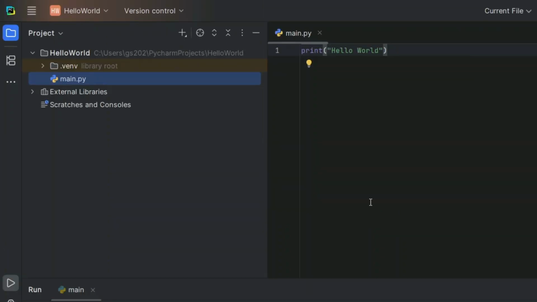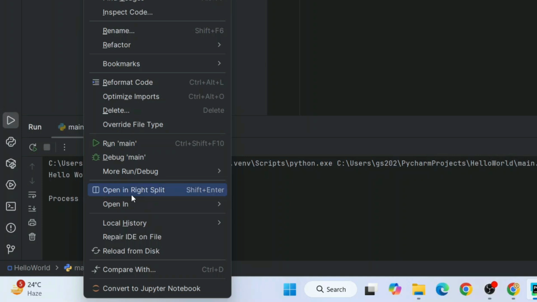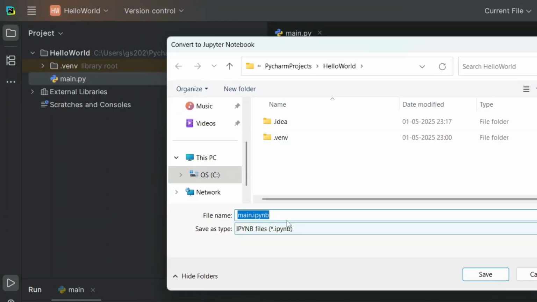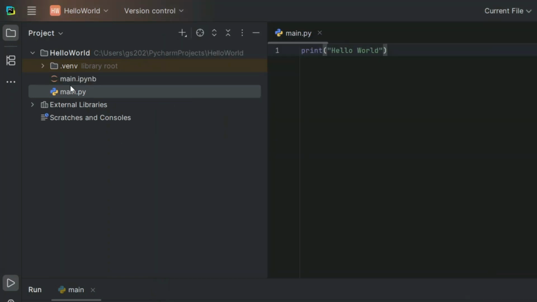Now let's see how to generate a Jupyter notebook file. For that, let's click on the program that we have created, that is main.py. Right click on it and scroll down to the bottom, and you'll get this convert to Jupyter notebook. Simply click on that. That's going to open this window. Here our main.ipynb file is created. Simply click on OK, and immediately we'll see a main.ipynb file is created over here.